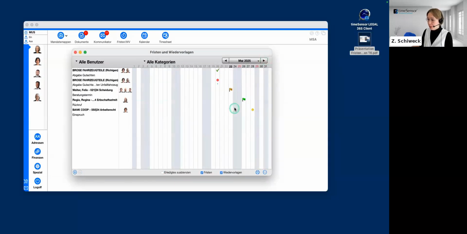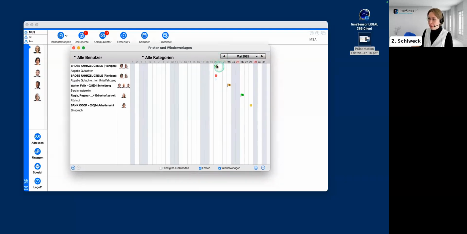Now I navigate back to May and we see this notification has disappeared. I can hide or show completed items with the corresponding checkbox. This is similar to our ticket system, where it works in much the same way. Furthermore, I have the possibility to display only deadlines if I wish, or in this case, only reminders.